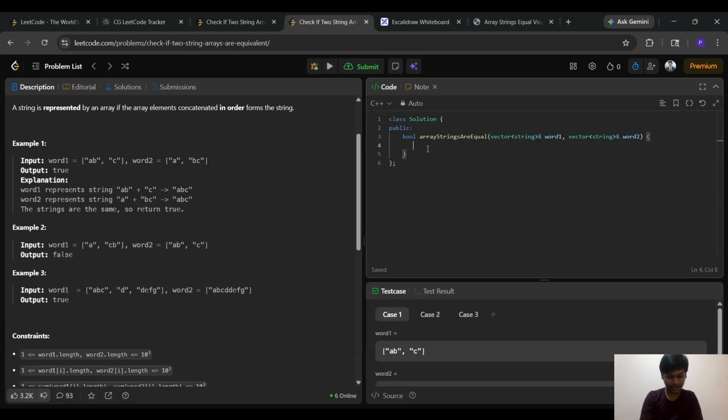First, we take a variable int I equal to 0. After that, we take another variable int j equal to 0. After that we take another variable p1. I holds the index of word 1 and j holds the index of word 2. p1 holds the character index inside word 1 at I, and p2 holds the character index inside word 2 at j. So here we take p1 equal to 0 and we take another integer p2 equal to 0.